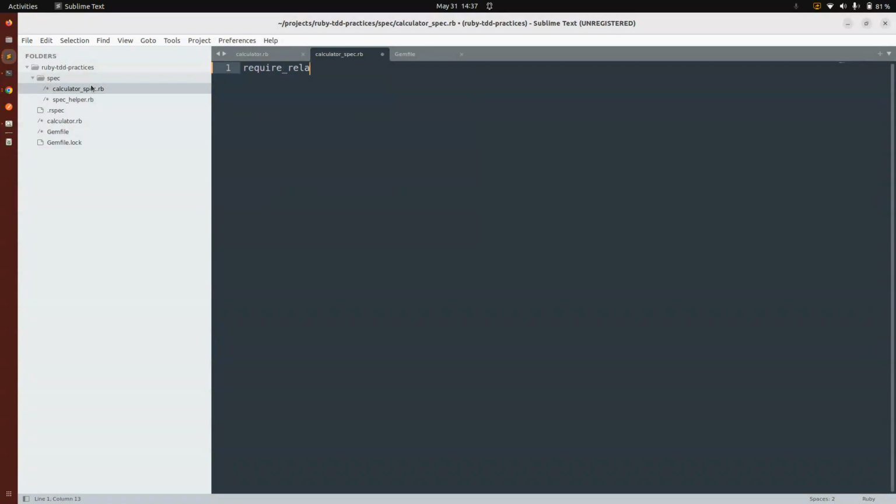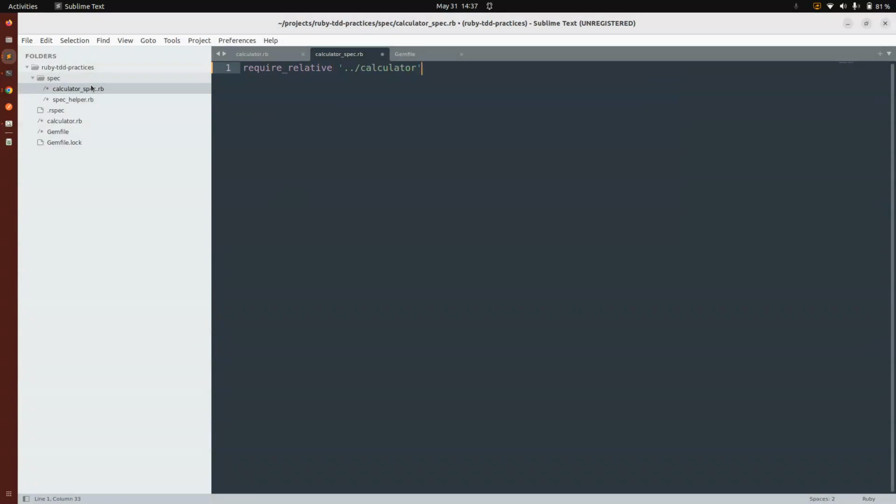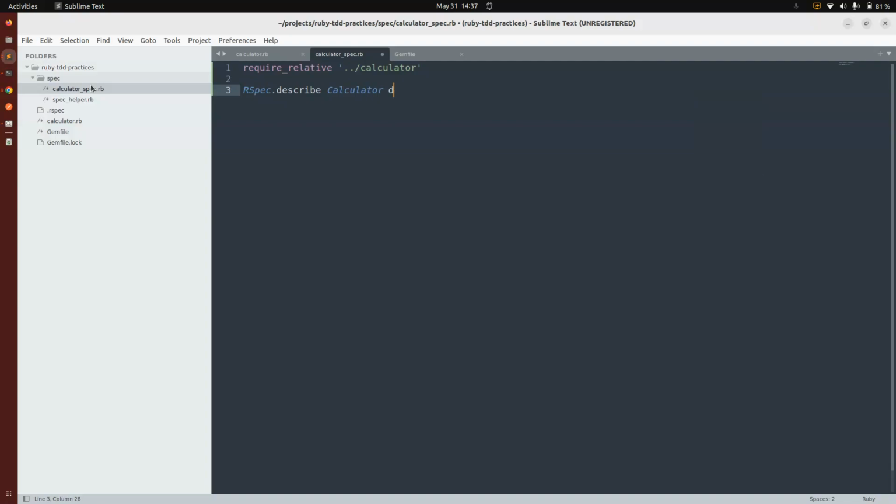So let's use require_relative and then calculator. Okay, and now we need to define the RSpec group for the calculator class. So RSpec.describe Calculator do, and end this. Okay, now within this RSpec block we need to write our example groups.